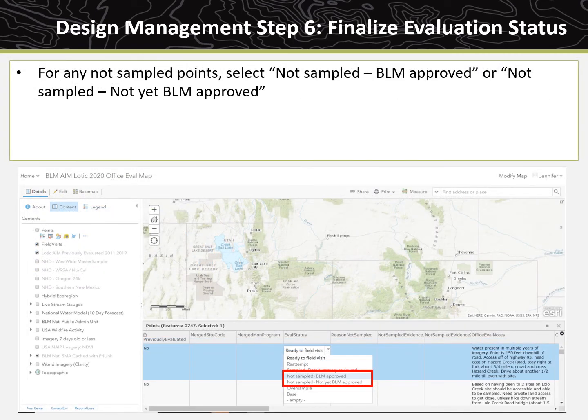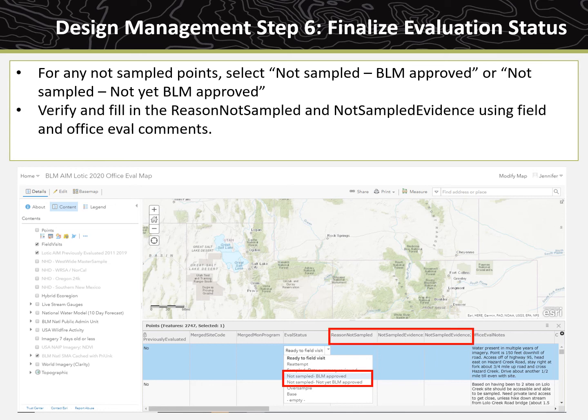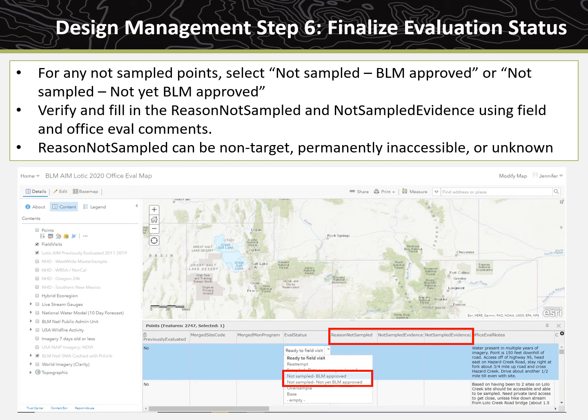For any not sampled points, select Not Sampled BLM Approved if you are a BLMer, or Not Sampled Not Yet BLM Approved if you are not a BLMer. Verify and fill in the reason not sampled and not sampled evidence using the field and Office eval comments. Reason not sampled can be non-target, permanently inaccessible, or unknown.